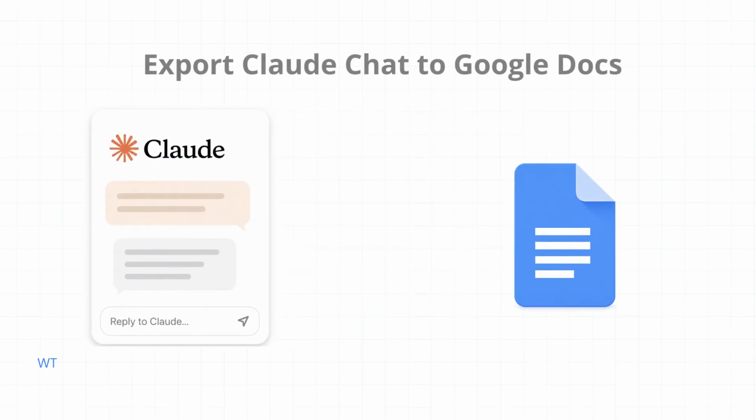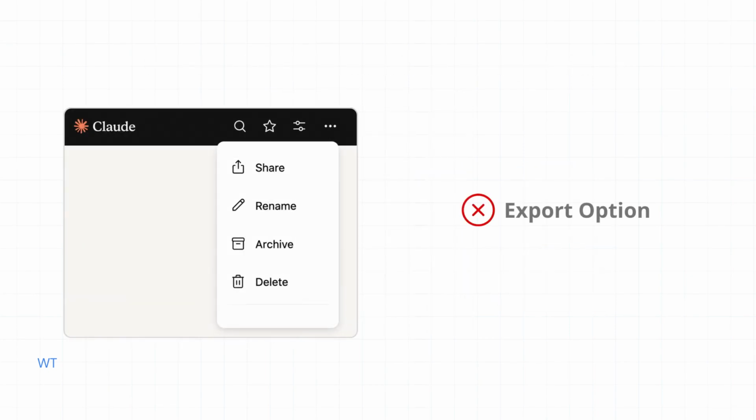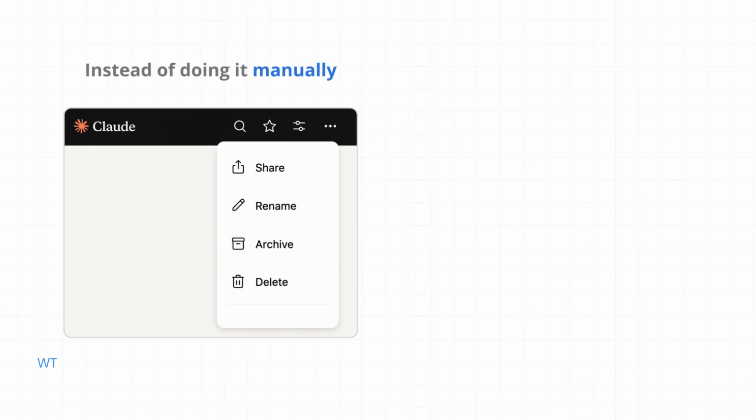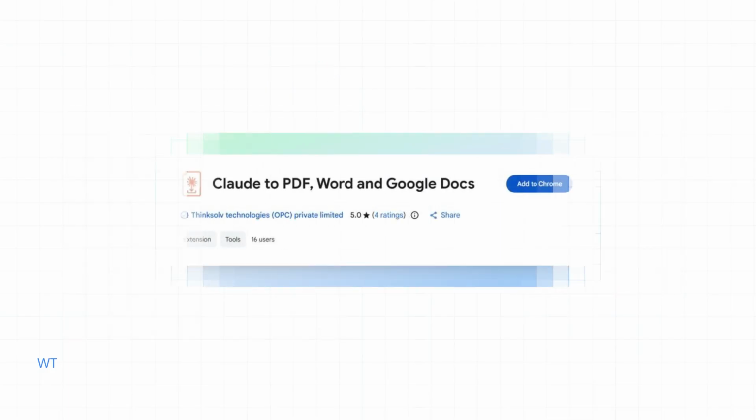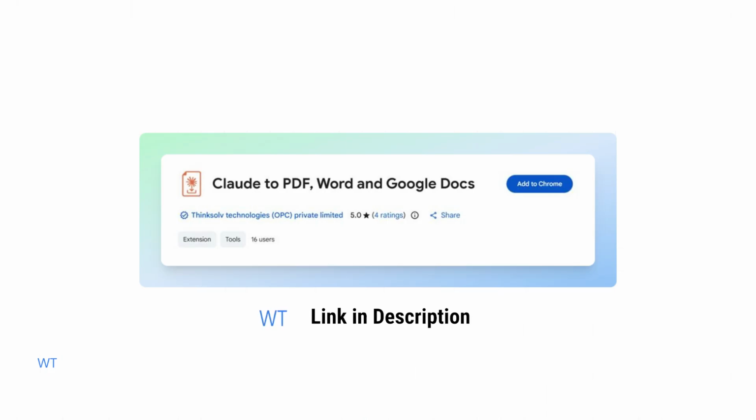Here's how to export Claude Chat to Google Docs. Claude doesn't include a built-in export option. Instead of doing it manually, you can export everything in one click using the Claude to PDF, Word, and Google Docs extension. First, install the extension from the link in the description.